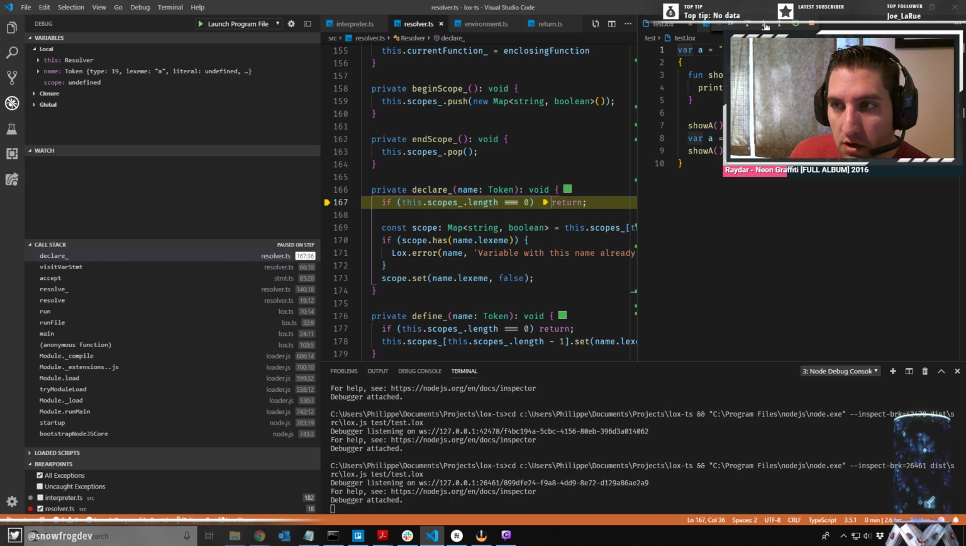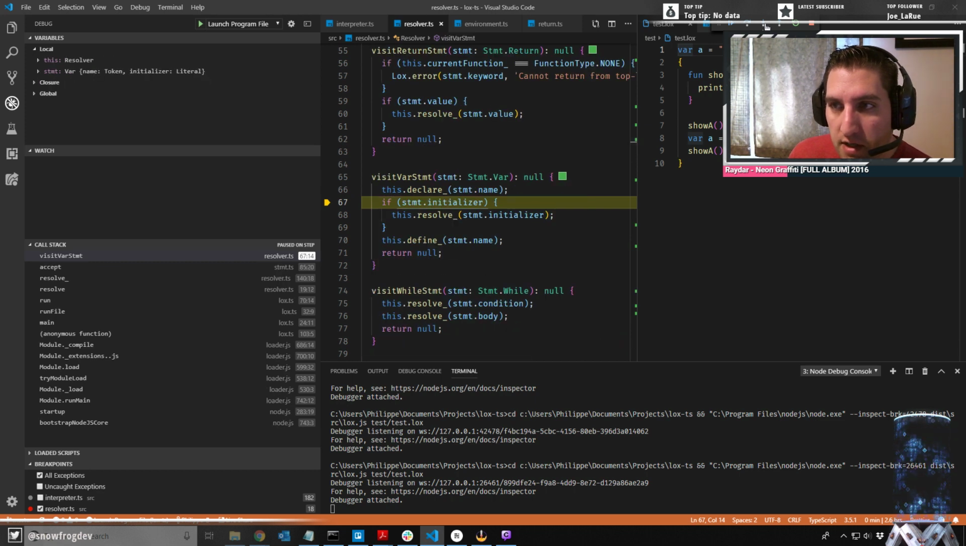Should just return, and we should just ignore this because for global stuff, we don't deal with it in the resolver, we just deal with it in the interpreter in a dynamic fashion. So good? So far so good. Now, if statement initializer, we do have a statement initializer. That's our global literal here, string literal. What do we do with that?